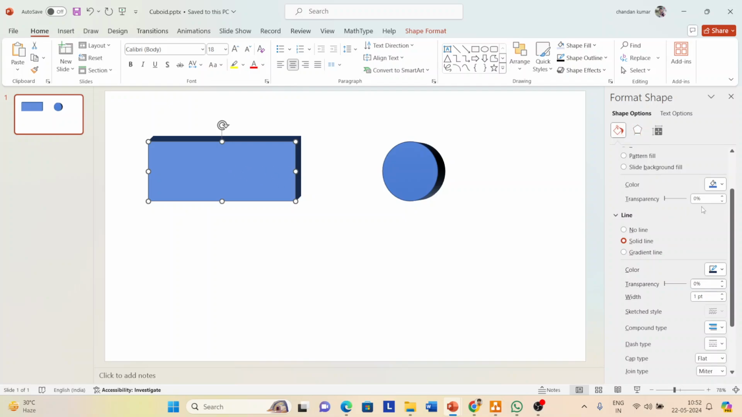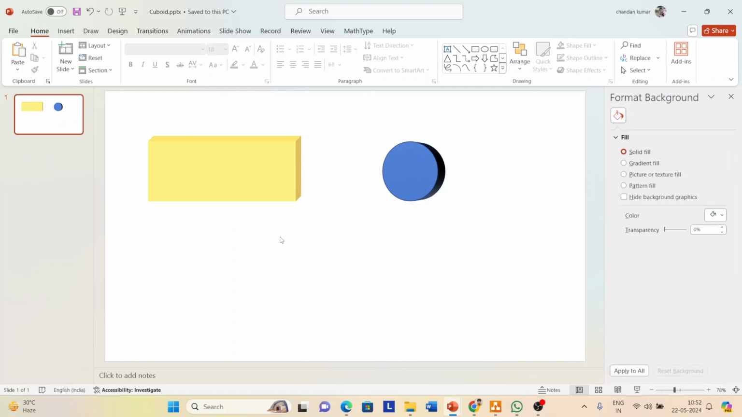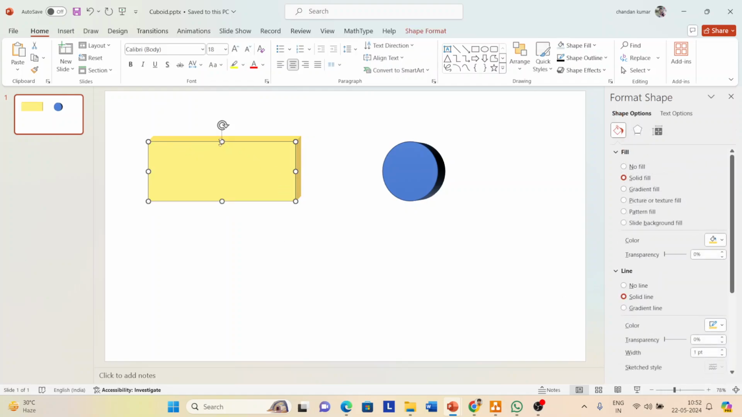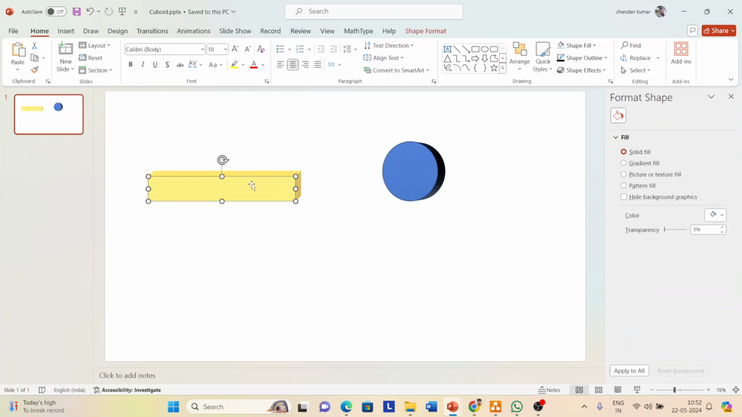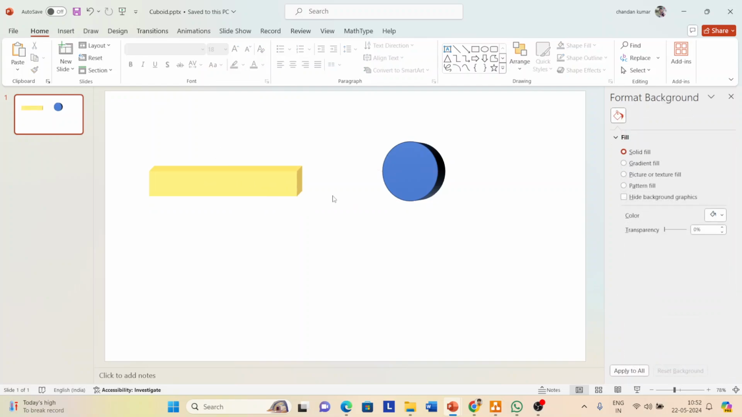In the fill and line, we have to make the single color of this cuboid. So what we have to do is go to the color. In the color we choose any color. So we have chosen this color. Again below, for the line, we have color also. If we take the same color here, this is the perfect thing whenever we want to keep it for our research paper.